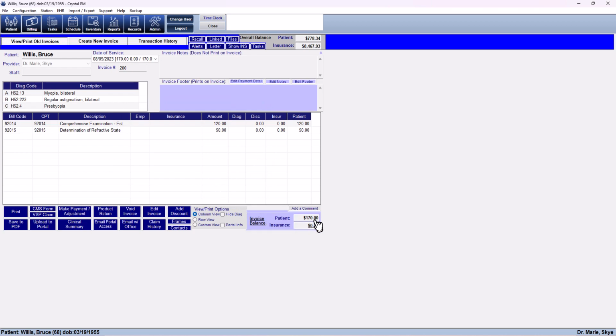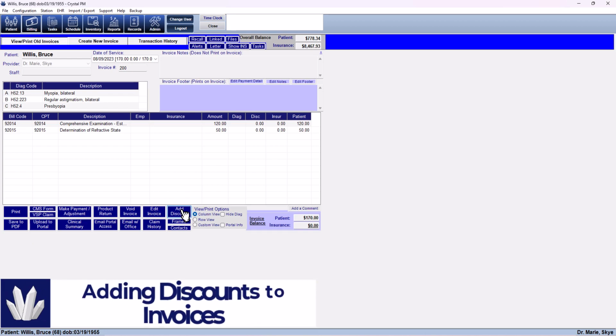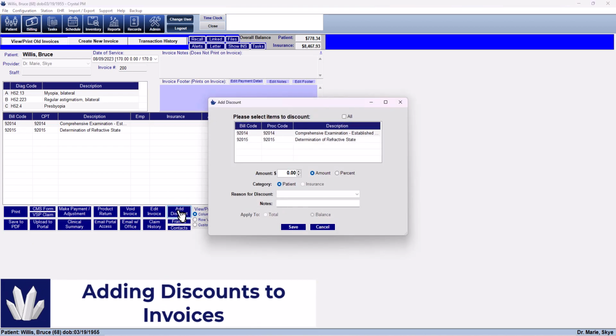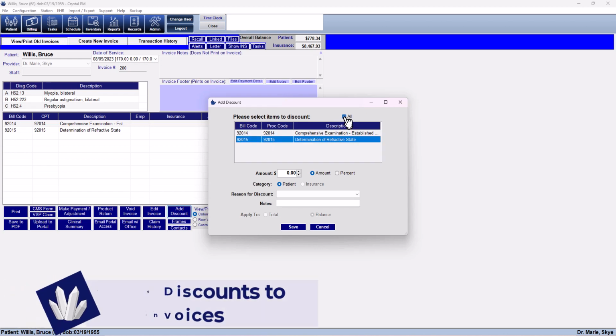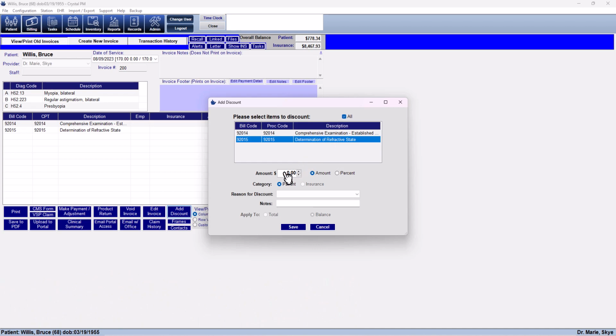Now my patient's total balance is $170, and there is nothing linked to insurance here because we did not attach insurance. I'm going to go ahead and add a patient discount by clicking on Add Discount. You can add a discount for each individual line item if you'd like, or you can click on All and add a discount across the board. You can do a certain amount right here, or you can do a percentage. I'm going to give my patient a 20% discount. My reason for discount here is a courtesy discount.